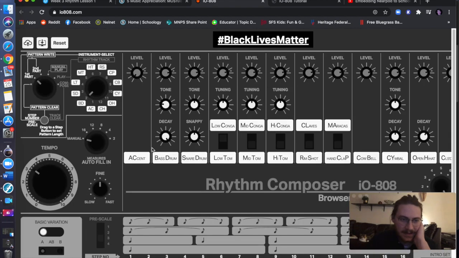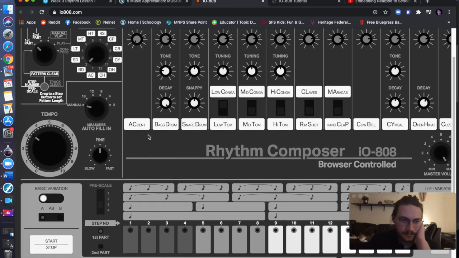If you would like to clear that pattern, you're going to come over and click on the clear pattern, and then press this knob. Go back to part 1. It should be clear. Let's see. And it is cleared. So there's no input going in.